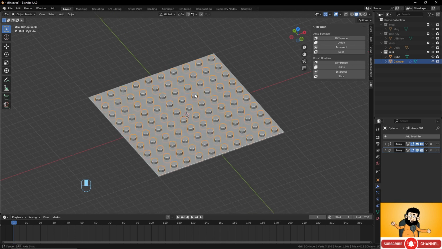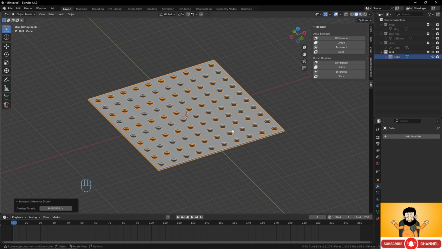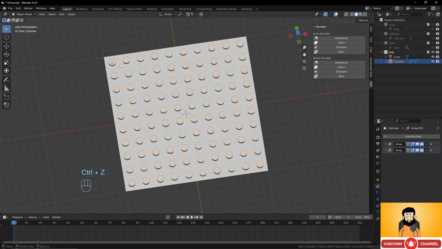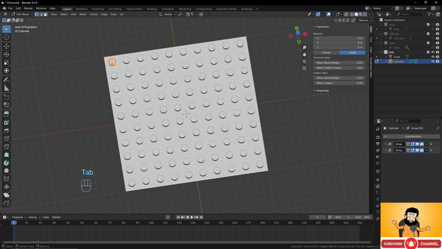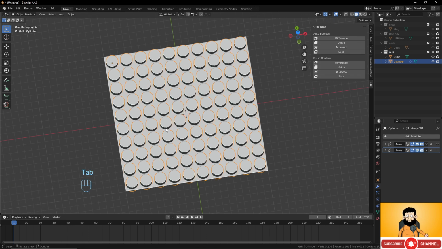So here we have our first object, our second object, and again we make a difference, and what we have is a kind of grid. Okay, so this is very cool. Now I can increase the size in edit mode as well, and it will increase the size of all the little holes here. We will have a full chapter about edit mode.